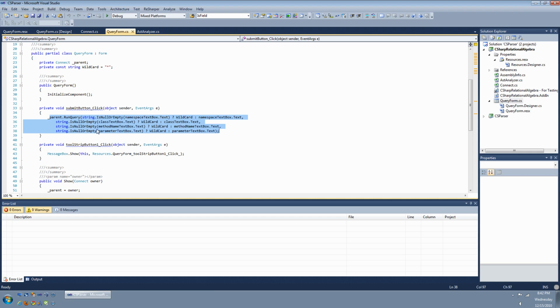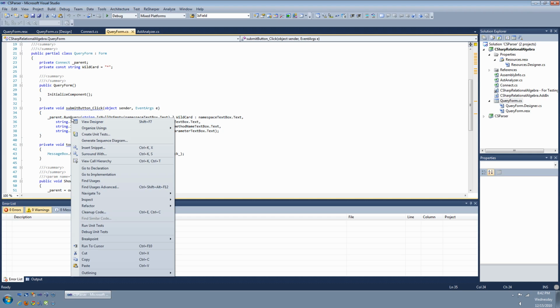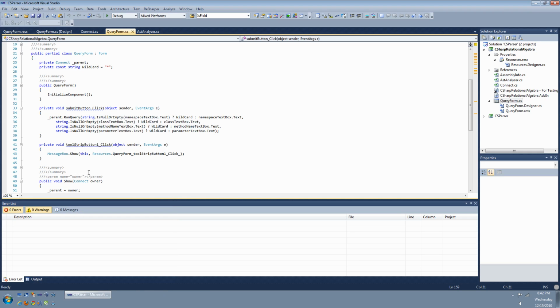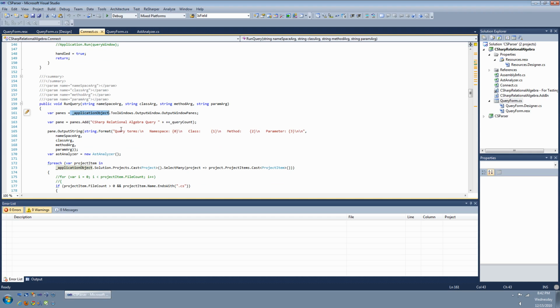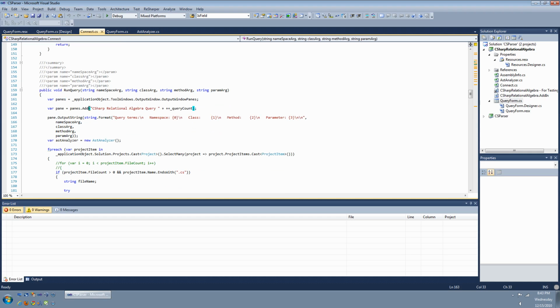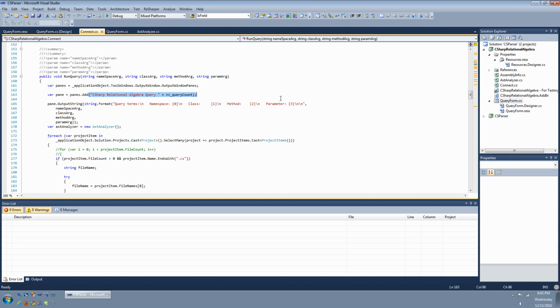And what this does, we can just go to the implementation of the query. It takes the arguments as I just showed. Now this is where the add-in information comes in. This application object is the instance of the IDE that we're running right now. So we grab the panes object so we can control the output as a result of the query. This is just the title of the output window, and then we start outputting information.